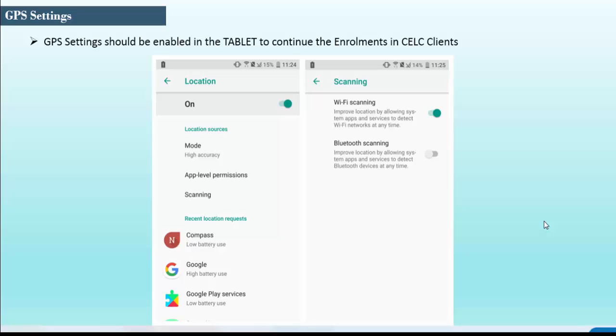So this is the screen to enable the GPS settings in our tablets. Please ensure this option is enabled in the tablet. If it is not enabled, your enrollment packets will not be processed in the UIDAI server. Every packet will be rejected. So before going for enrollments, as an operator you have to ensure these two things.